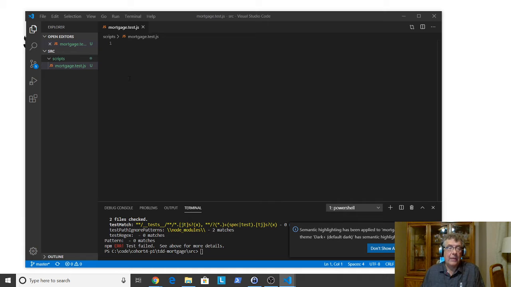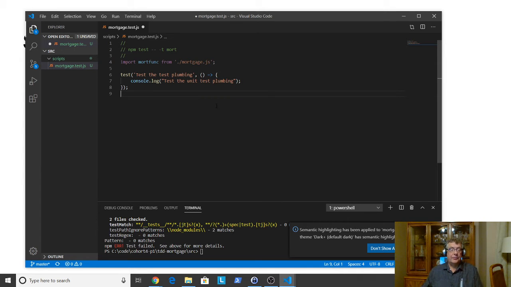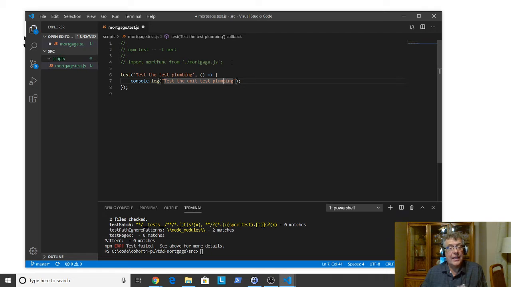I'm going to just copy it in here, but I'm going to take a few minutes and talk about what these lines do, okay? I'm going to ignore this comment file right now, and I'm going to comment out the import statement. All I'm going to do is run this test, and this is just going to test the test plumbing, okay? So let's just go test the plumbing. Test the unit test plumbing, which is pretty cool.